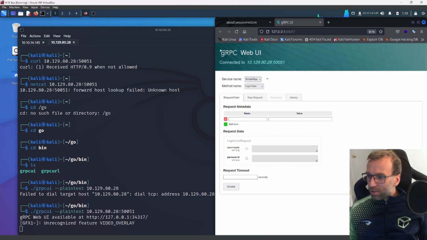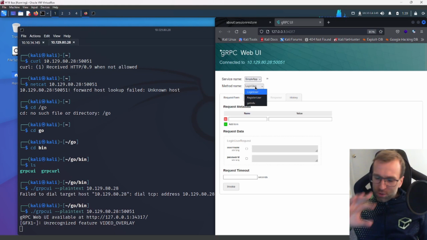All right, let's go ahead and enumerate this web application. There's a couple things. The first thing we look at is the method name. We have three methods: login, register, get info. So the whole situation here, what we're going to be trying to do is we're first going to be registering a user, then we're going to log on with that newly registered user.